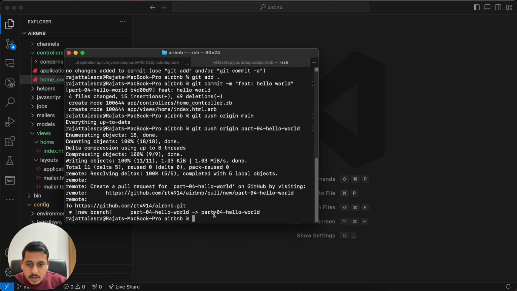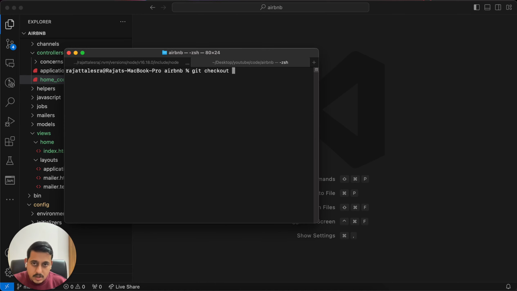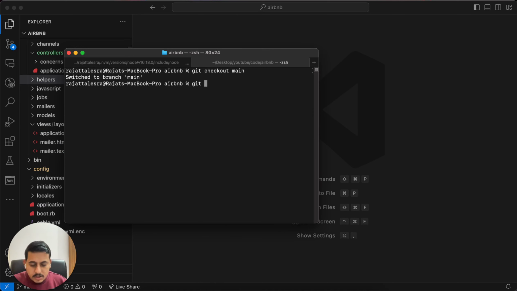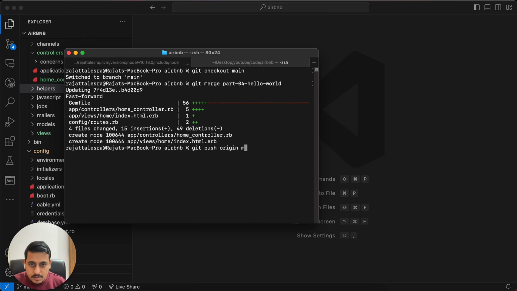So it has created the new branch. Clear. Git checkout main. I'll merge this in main also. Git merge. Let's do one thing. Let me think. How do I want to structure this? Should I keep my main up to date? I think it would make sense because that's the default branch. So git push origin main.